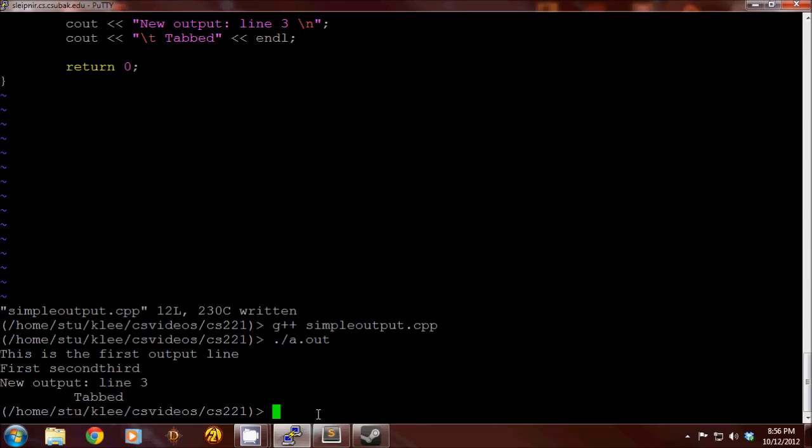If you want to learn more about cout, you can go on Google and just type in "cout C++" and go to the reference page. You can go to the reference or look up examples. All right, that's it.